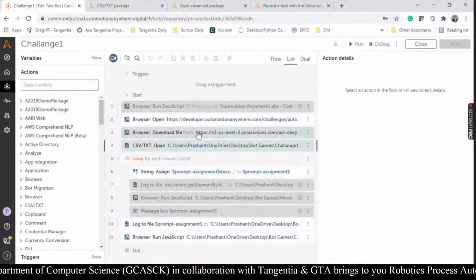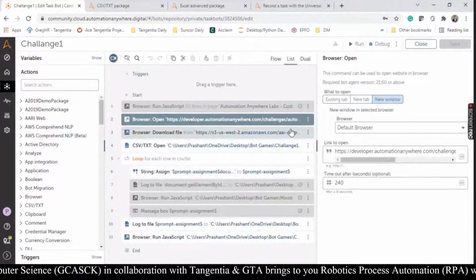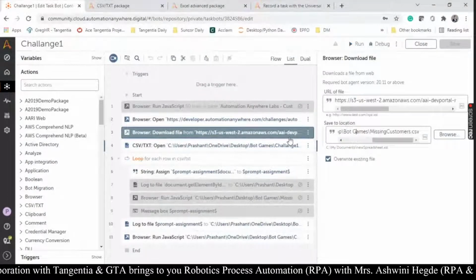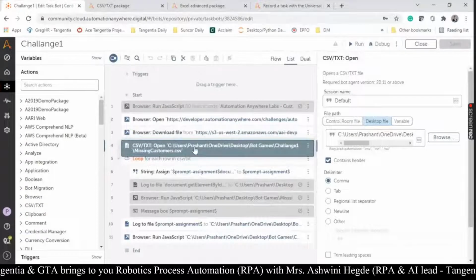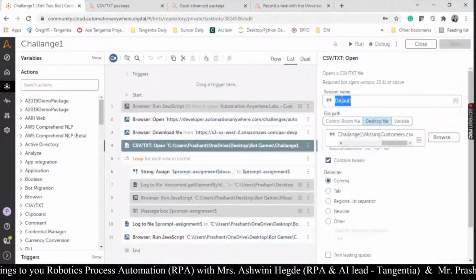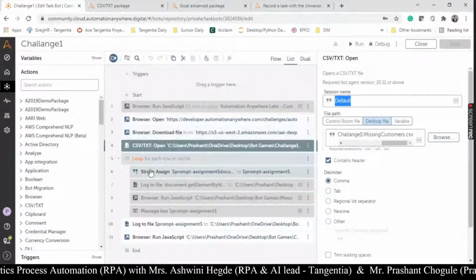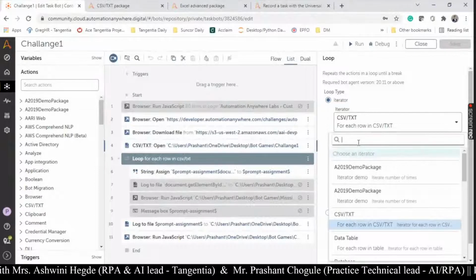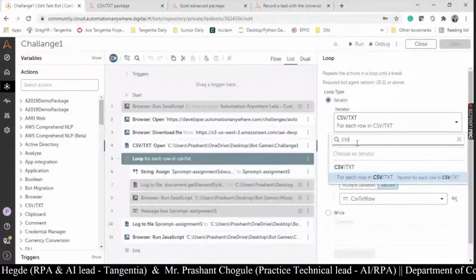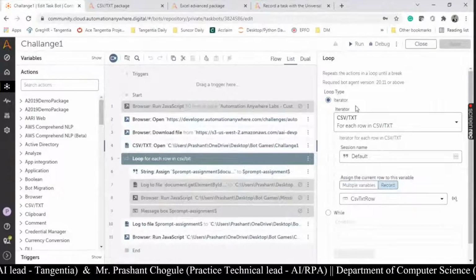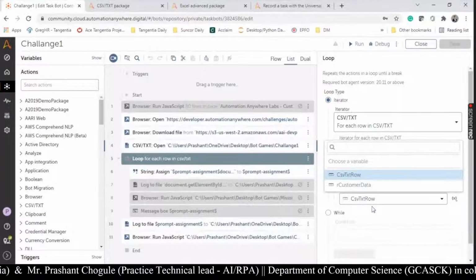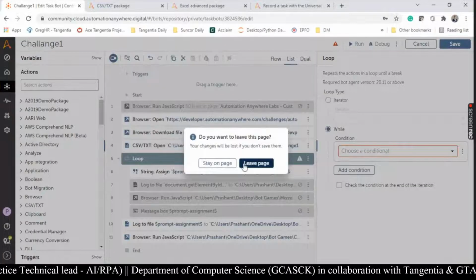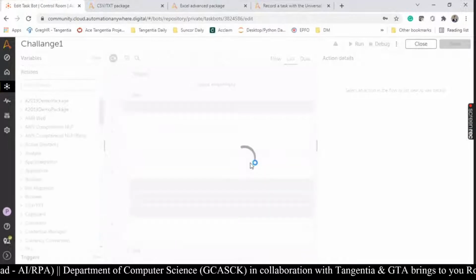But what you can do, you can just browse, open the website using browse, download it to a particular folder on a machine, okay. Once you download, open the CSV. Once you open, it will open under a specific session. Once the session opens, then loop through the CSV. Once you click on loop, it will say select whatever option. If you type CSV over here, it will give you CSV text. Select that and then assign it to a specific variable. Once you assign, you get it into the variables.